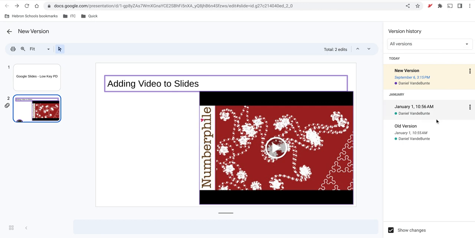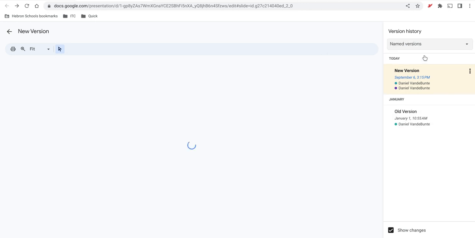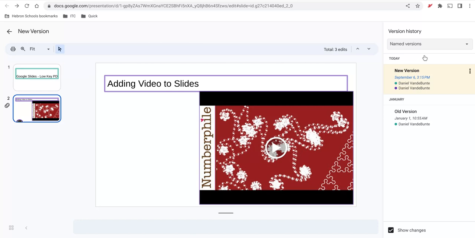And while I'm in this version history, I can actually look at only those versions which I have bothered to name, which for the most part would just be the versions that are final versions for different contexts and classes that you may have. So this would be a little useful here to only look at the named versions.